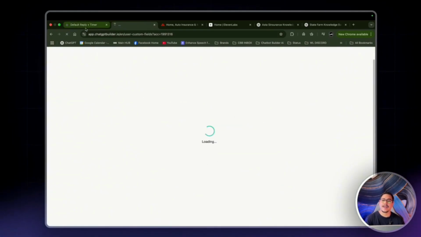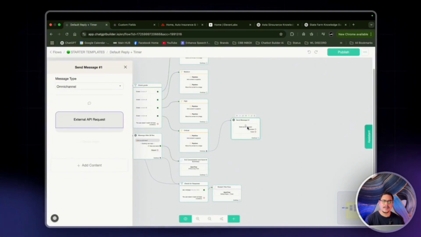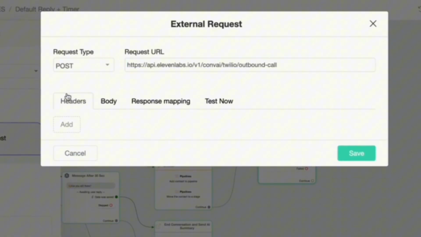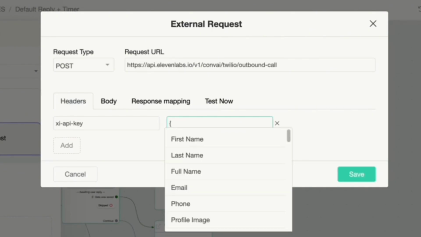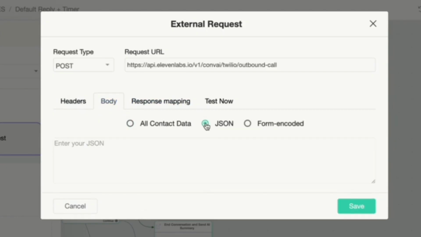Now we're going to head on back to default reply plus timer. Let me just refresh this. Okay, we're here at the external API request. Make sure it's a post, paste this one in here, and then for header, I'm just going to name it XI API key, and then the value will be what we just created, the system field. So X API key. So this is now the API. This holds the API key. For this, then we're going to head on over to the body, and we're going to click JSON. I'm going to paste this in now.